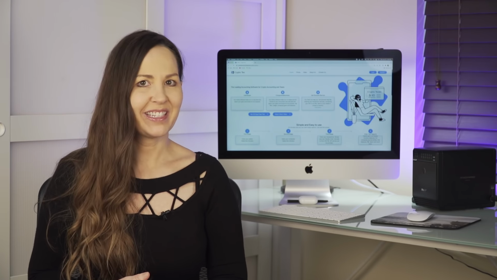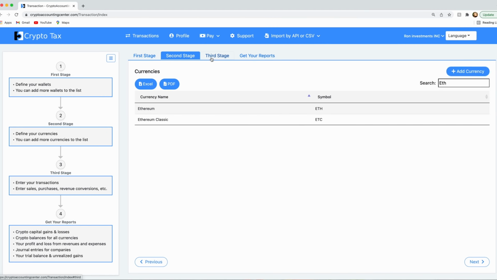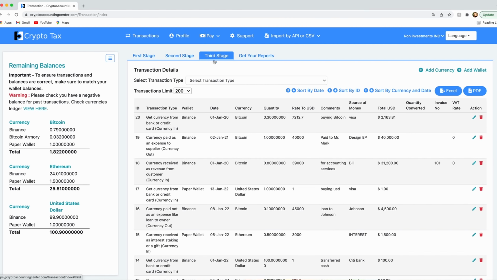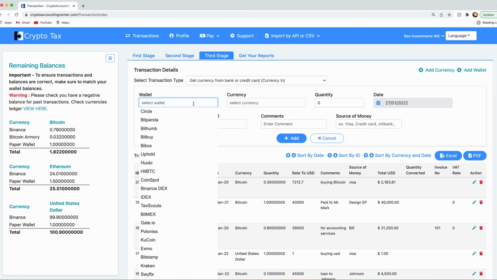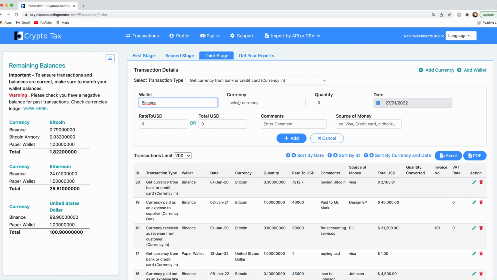Moving on to the third stage, which is inputting your transactions. Generally, if you don't have too many transactions, it's better to enter them manually. But in some cases, you will need to import them by API or CSV. If that's the case, you can contact us and we will help you with that process. But usually for individuals, all of these transactions won't be needed. You get the currency from the bank like you get dollars, so you enter the wallet you received the money from and the currency you received the money in.